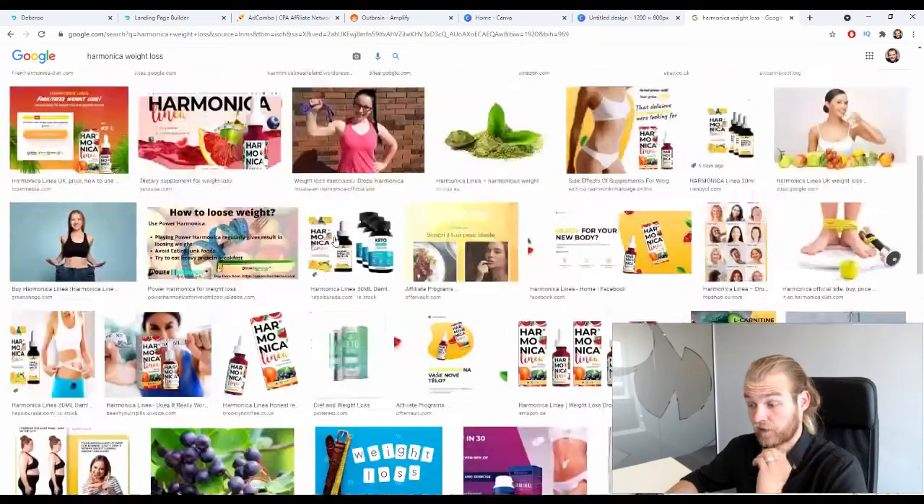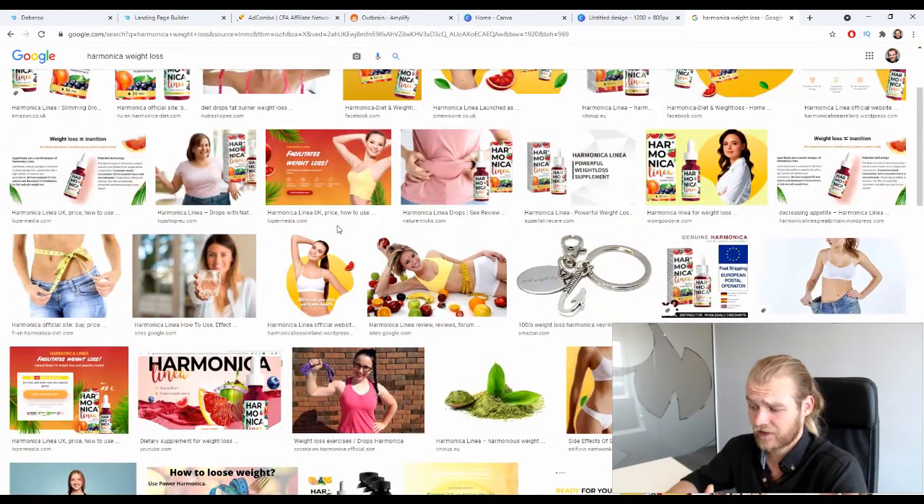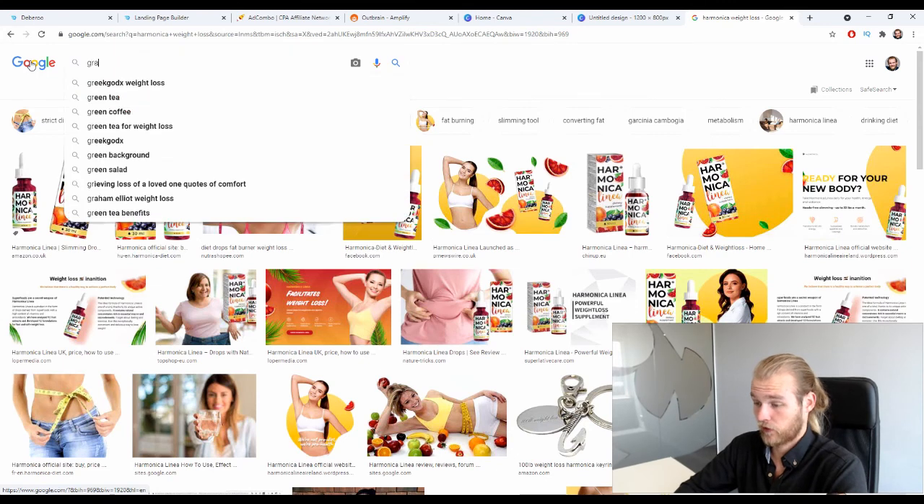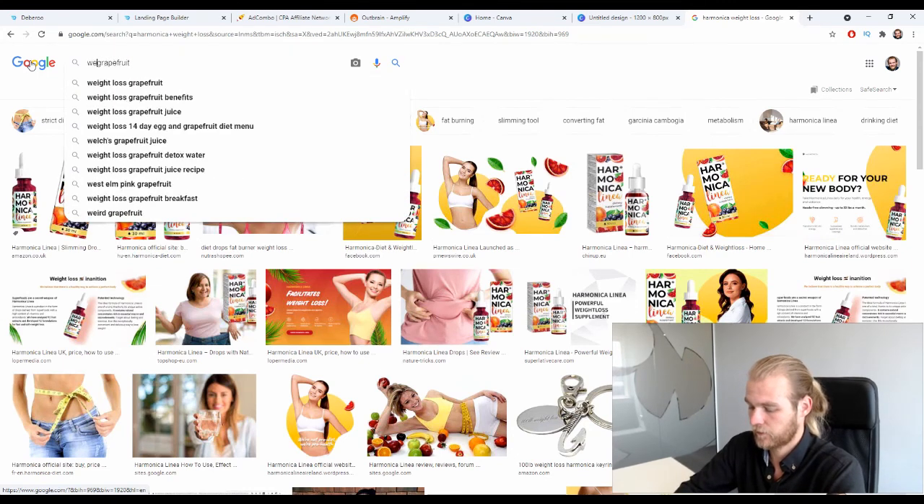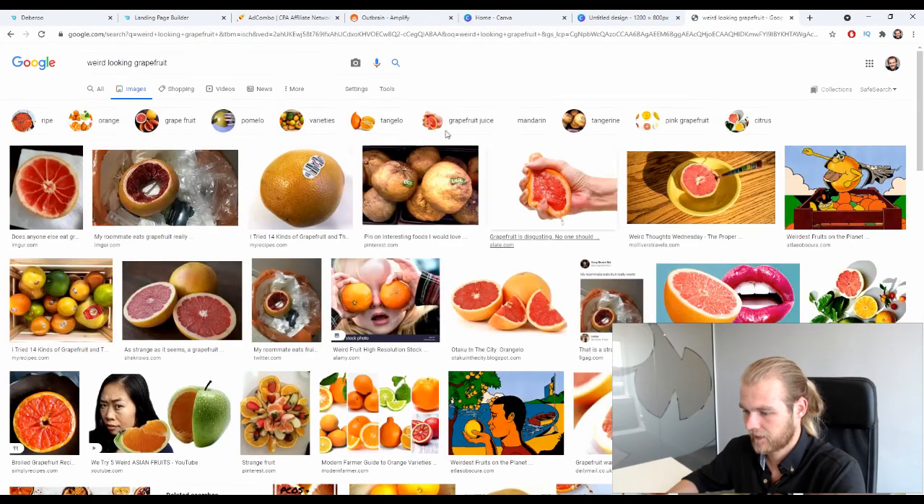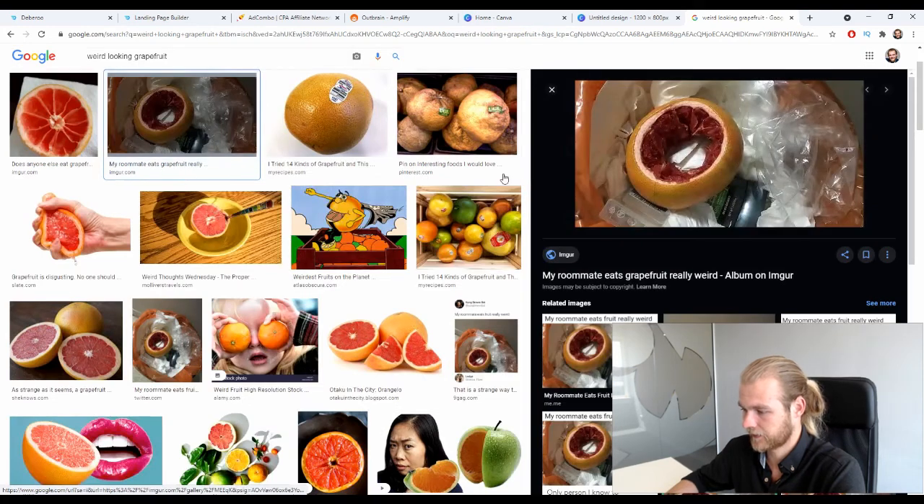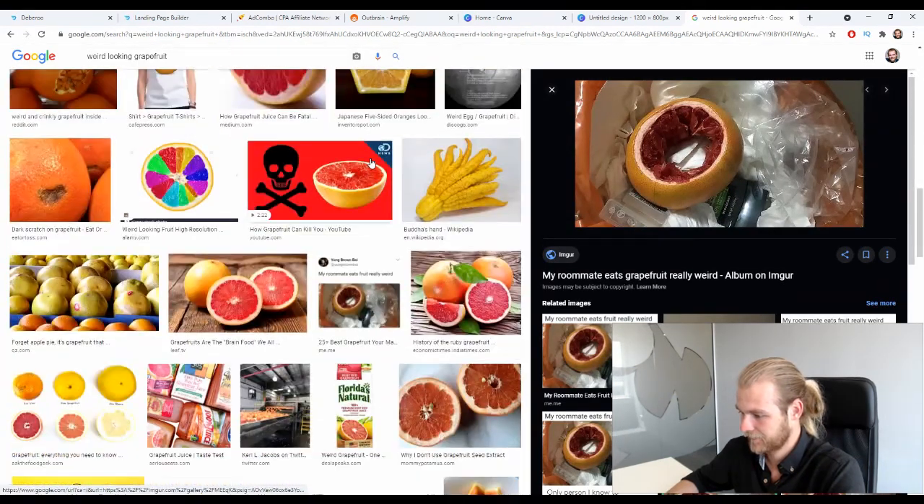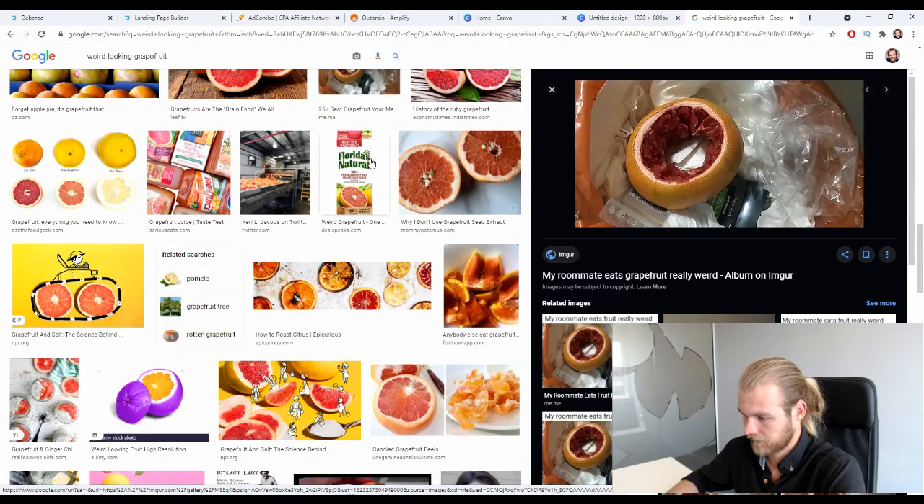But what we're gonna do is, you could do something with fruits, right? So that would be kind of a different angle than we wrote our headline. So you may want to mix and match that a little bit better. But grapefruit, for example. Let's say weird looking grapefruit. Let's see what we can find. Oh, that does look weird. Okay. Let's see.